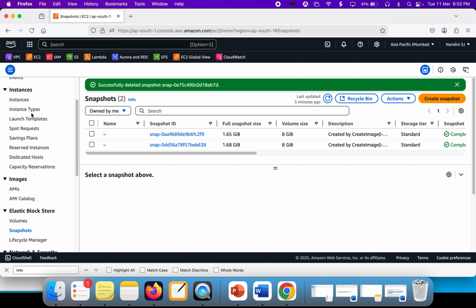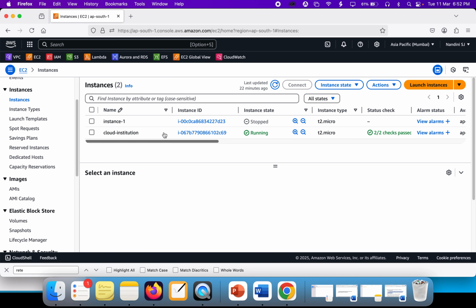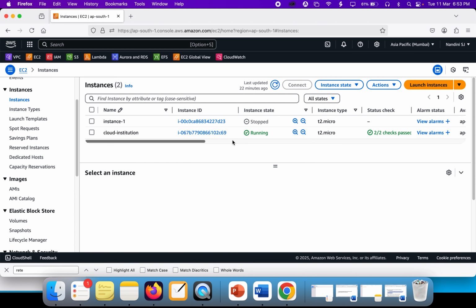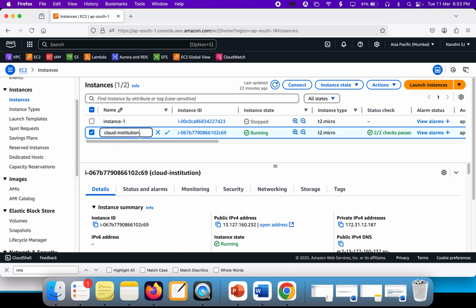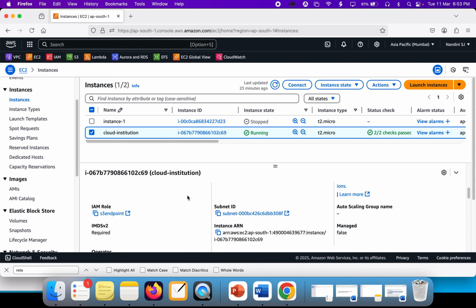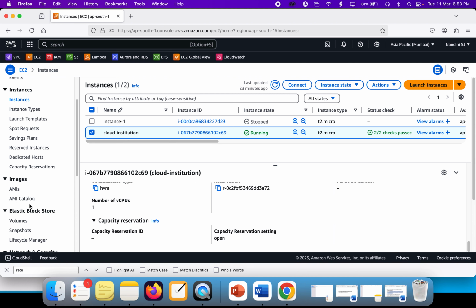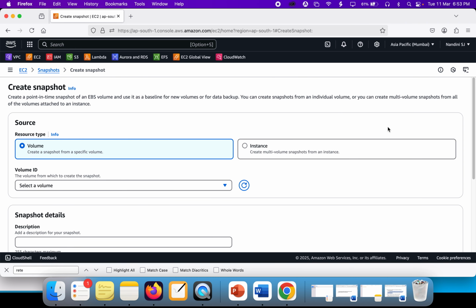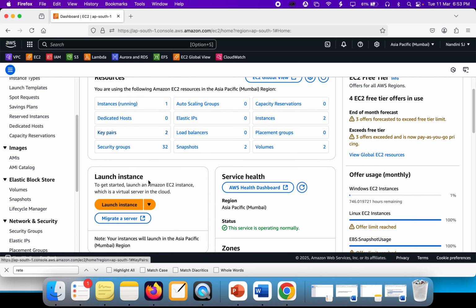So you can see here we have two instances running. As I mentioned earlier, whenever an instance is created, a snapshot will be created automatically. For now, I'm going to the snapshots. I have two snapshots. I'm going to launch a new instance.